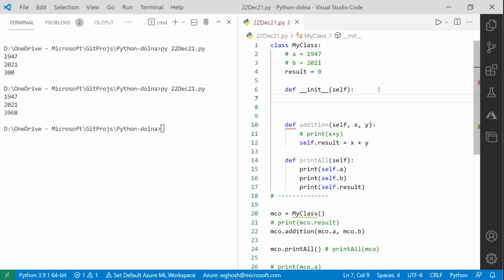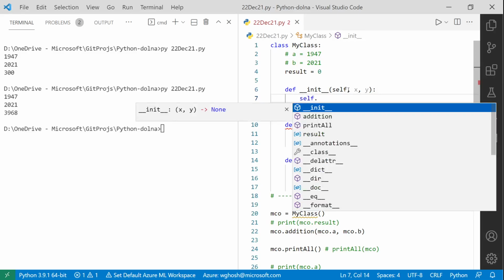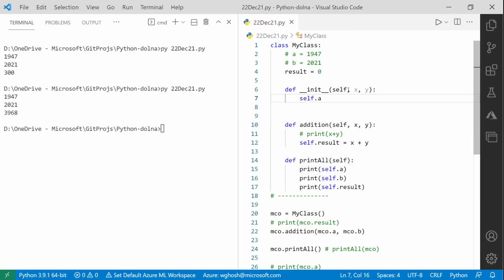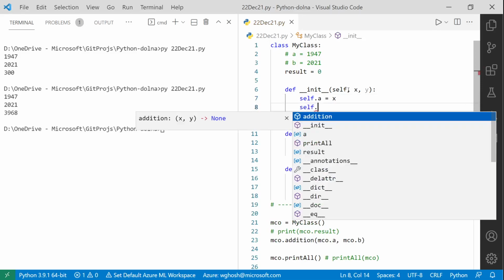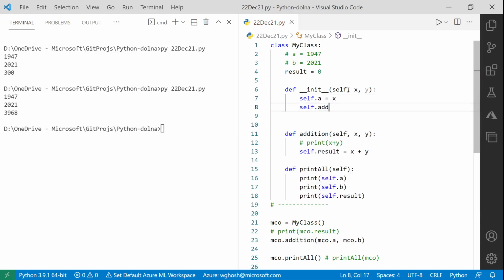Now in this init method, I'm going to pass X and Y. When I pass X and Y with this init, I need to say self.a equal to X. So basically making sure that I'm defining a variable called A and B equals to Y. So I'm setting those values.